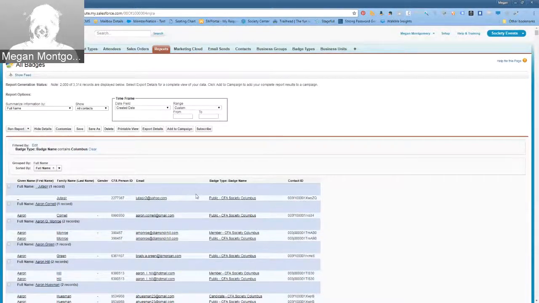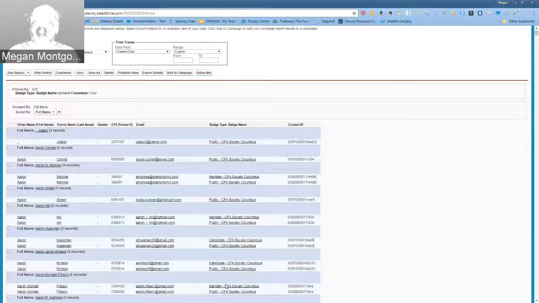So you can see the badge names listed here. There are 3 types of badges that are set up for all societies to cover those individuals who are shared contacts, so individuals who are shared with CFA Institute and the society. Those 3 badge types are going to be your member badge, so that's an individual who's a member of your society as well as CFA Institute. There's a candidate badge. So that's going to be someone who's an active candidate.